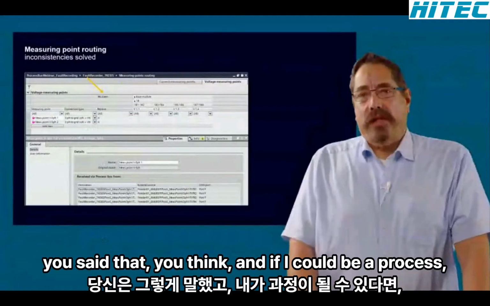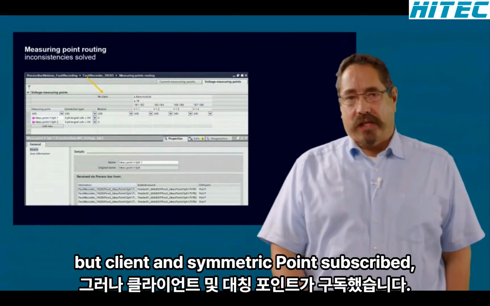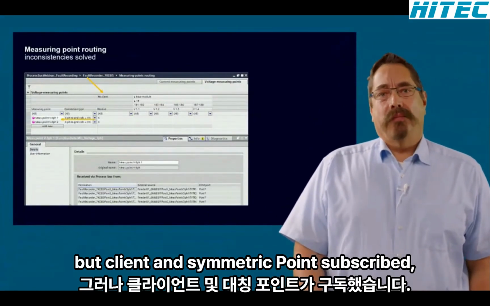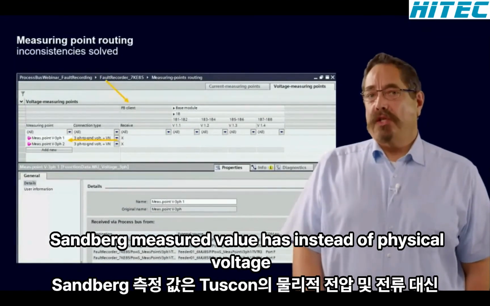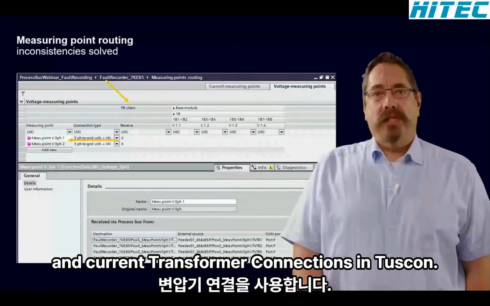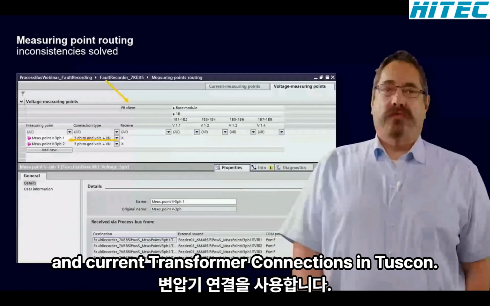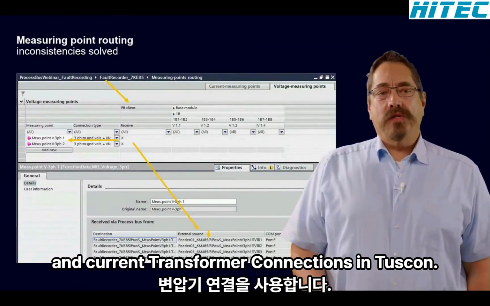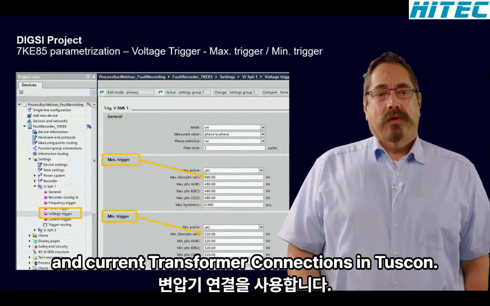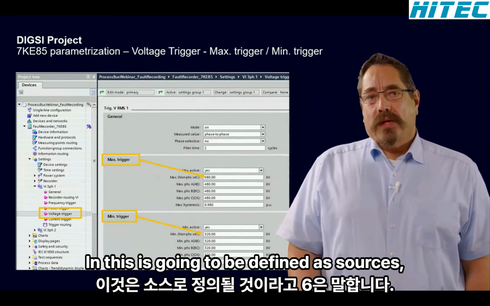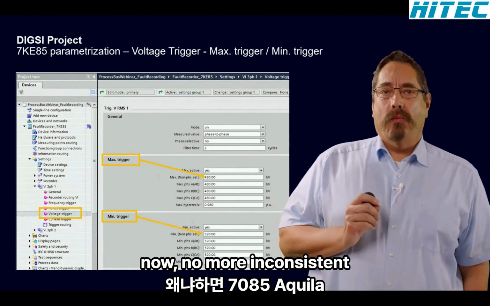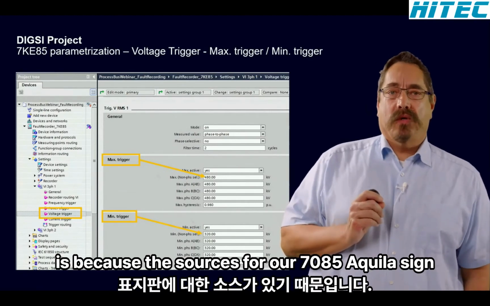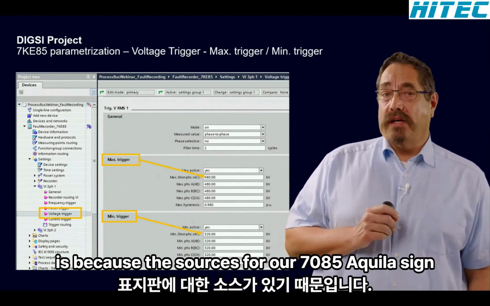All right, we said that the 7KE85 will be a process bus client, and the measuring point subscribes to sampled measured values instead of physical voltage and current transformer connections. In the SYSCON, we defined a source as a 6MU85. Now, no more inconsistencies, because the sources for our 7KE85 are clearly assigned.